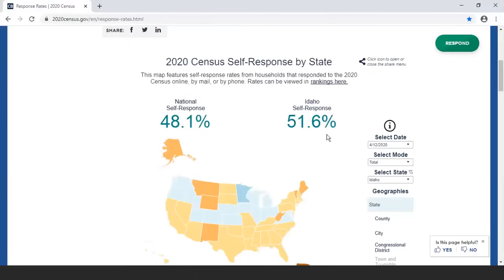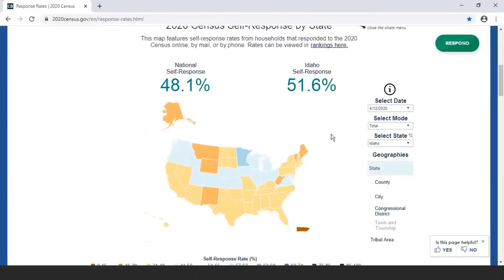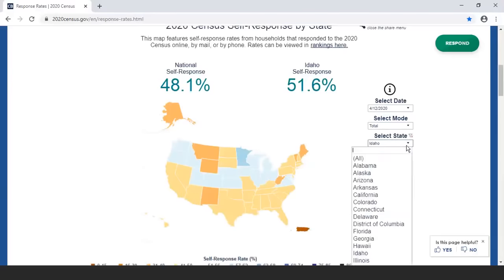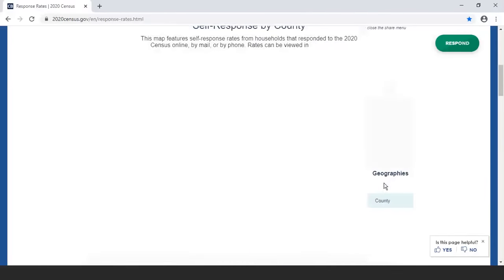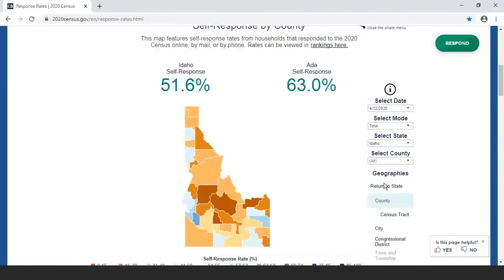This is so cool. Okay, we're going to take a look at Idaho as an example. We already saw we can scroll over the states themselves and learn their total self-response rate. It shows the total and the internet. Let's say I want to learn a little bit more about Idaho. I go over here, Idaho, and then I want to look at it by county. I recommend using county. This is the easiest one. I'm going to show you city in a moment, but it's not nearly as much fun, right? How fun is that? Cool.